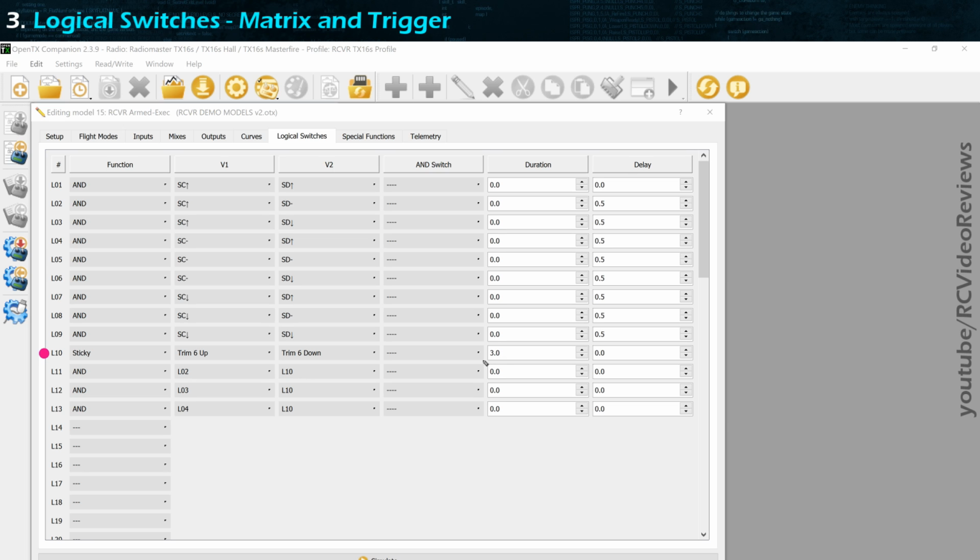Really, it's kind of like an edge switch, but you can add a duration and make it perform like a momentary switch. And the reason I'm going to do it this way is to keep it real simple. I'm going to show you that we can use L10 as a momentary trigger, or we can use it as a binary, either on or off. So we'll start with the momentary configuration first.